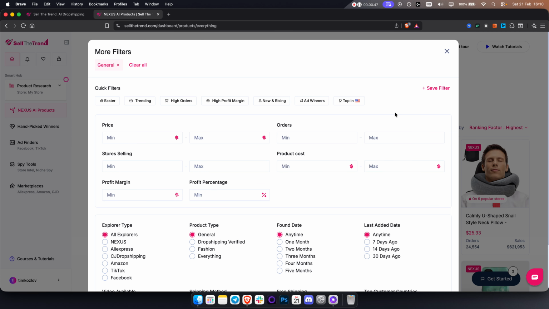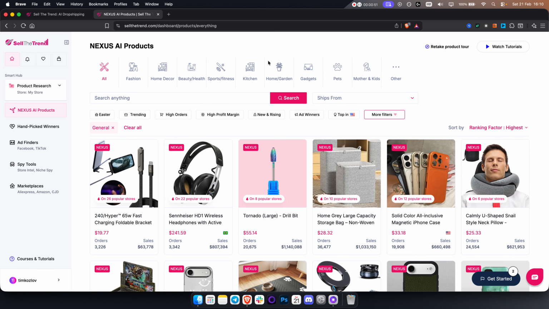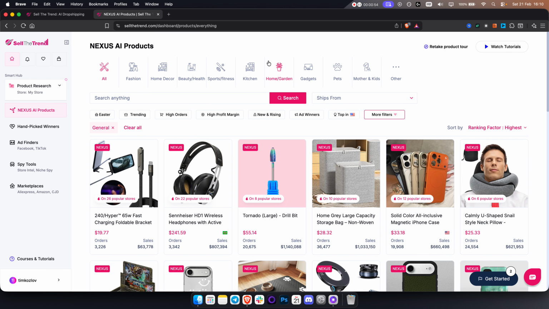Depending on the product, I can go here and do a reverse search. So this is not finding the best suppliers for a product that I already have. This is actually finding the best suppliers for a product that I might want to sell.